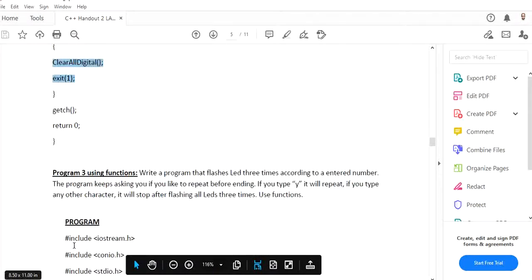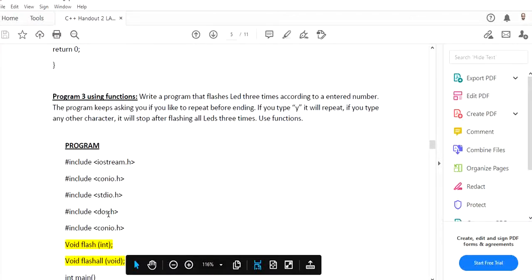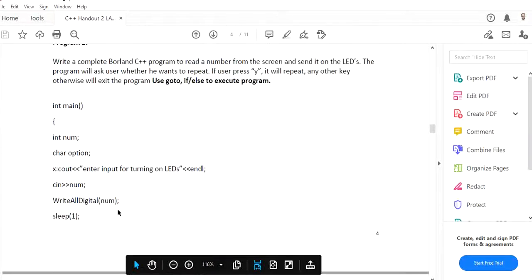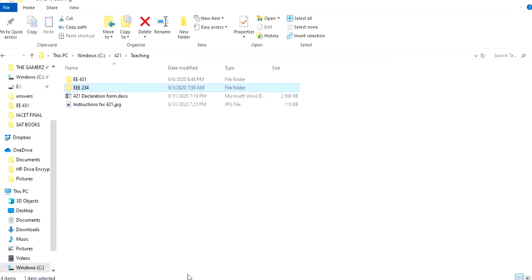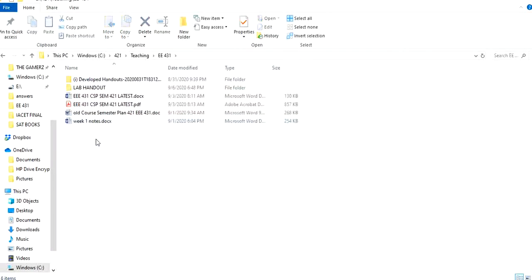Get CS, return 0. So this is the way that we use our output and input. And as I said to you, let me just see if I have the lab.